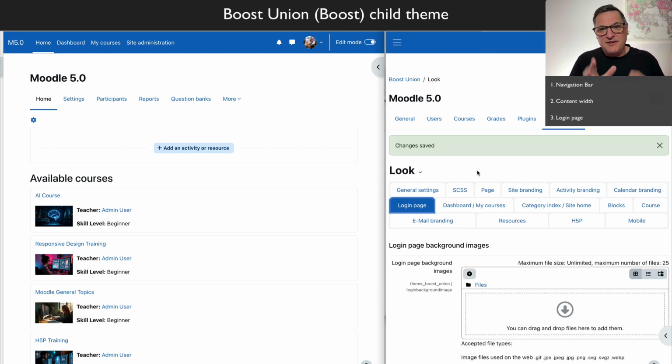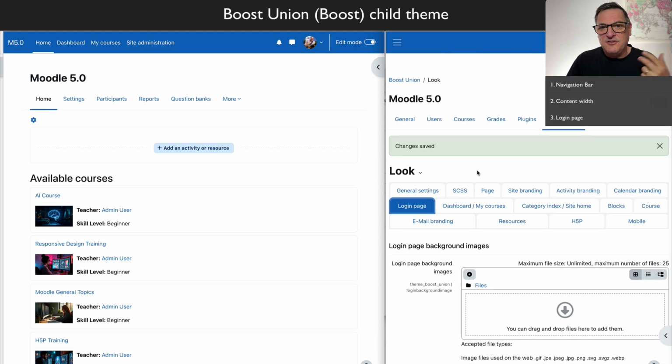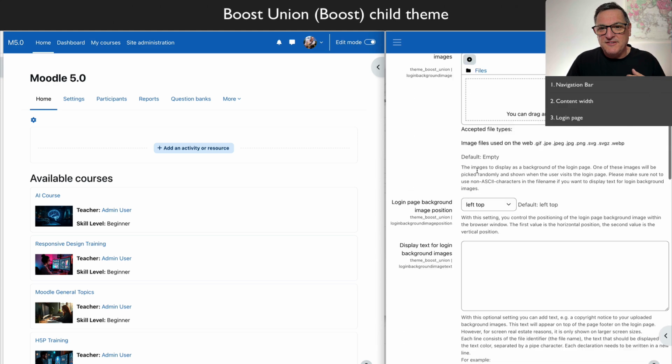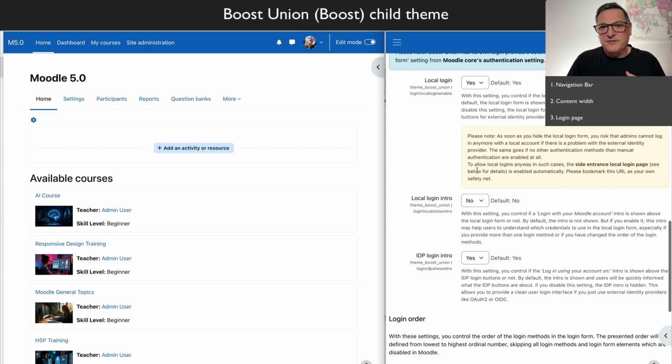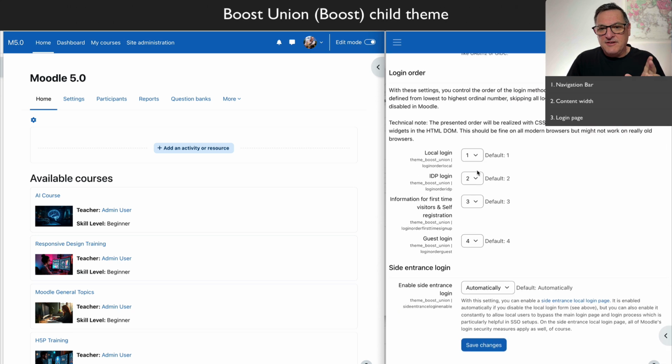Number three is the login page. And this one, I often have people say, how do we add more into that or change things? Well, if you go into the Boost Union theme for the login page, you can see there is a stack more options here that lets you do all sorts of things. So just to give you a quick look.